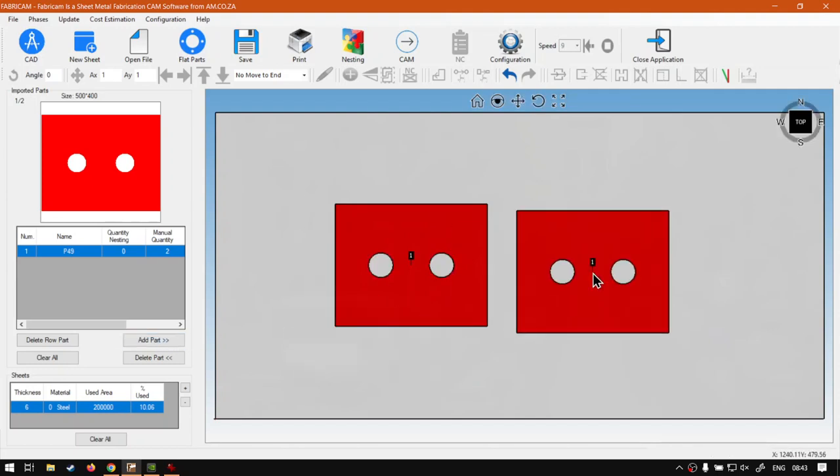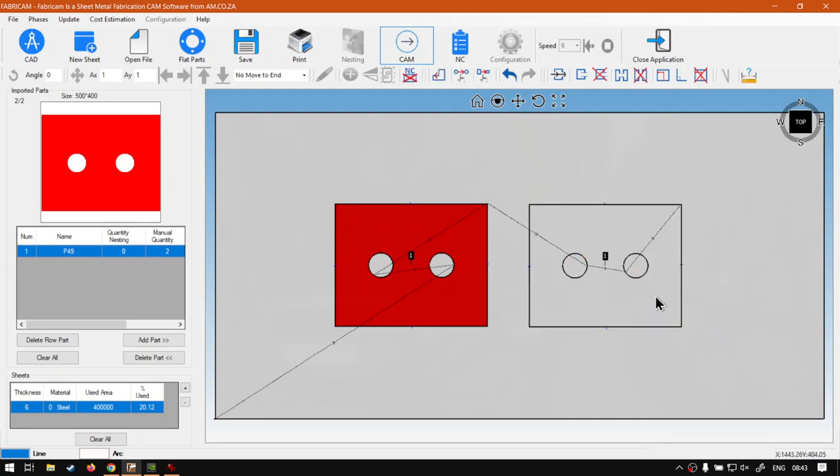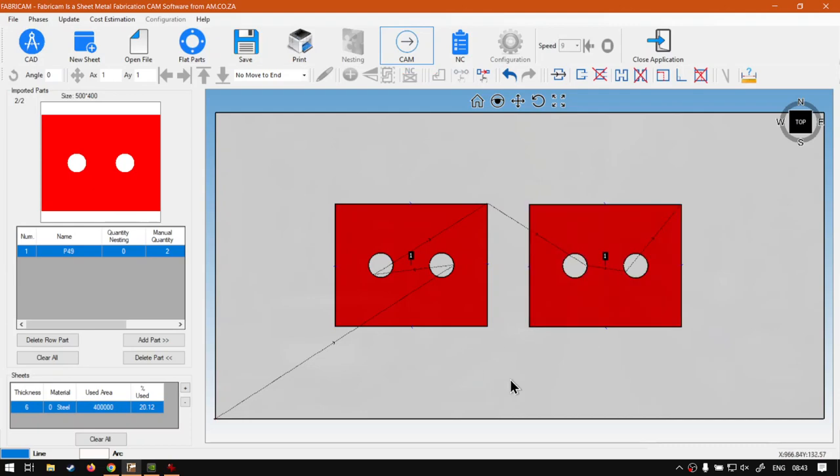So if I have another part in here, let's just go to CAM. We can see at the moment it's mirroring. So it's going from right to left, and then the next one is going from left to right. So it is nice that you can set it up for custom shapes.